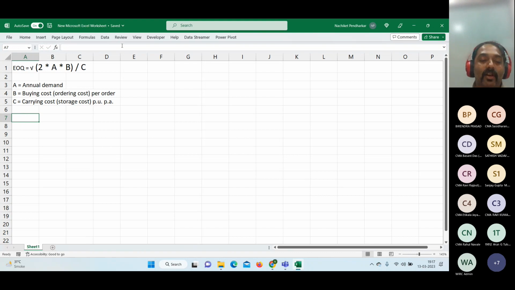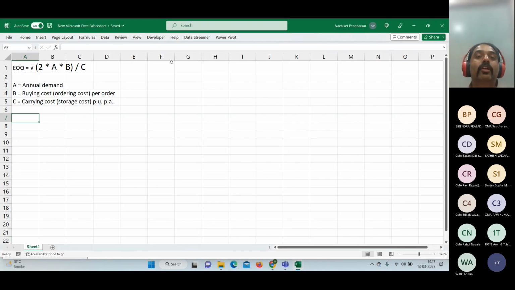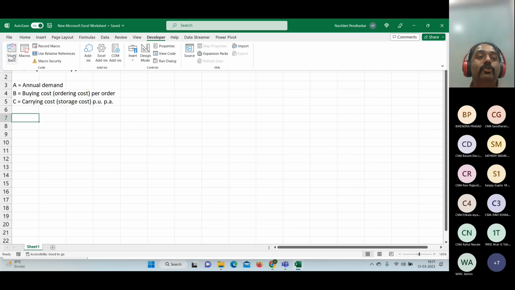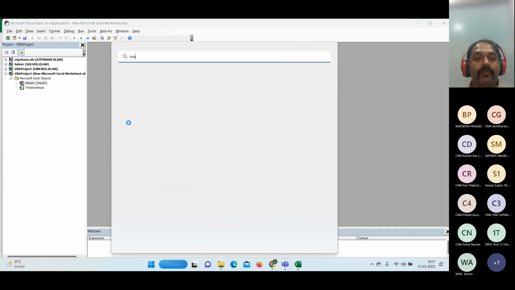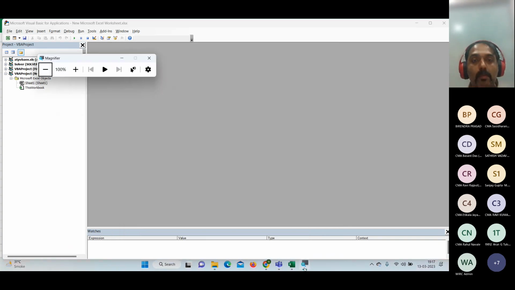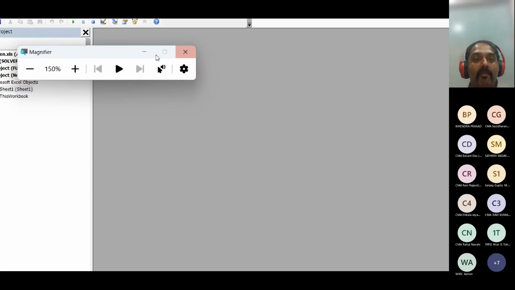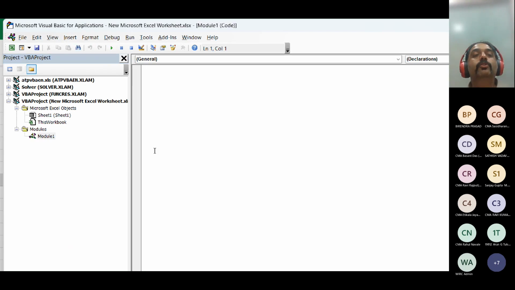So in this new Excel workbook, I would like to press Alt F11, and Alt F11 is the keyboard shortcut to quickly go to Developer tab, Visual Basic. Shows me Visual Basic. We launch Magnifier as well. Okay, I hope everyone can see this clearly. I'll go to the Insert tab, module as usual.